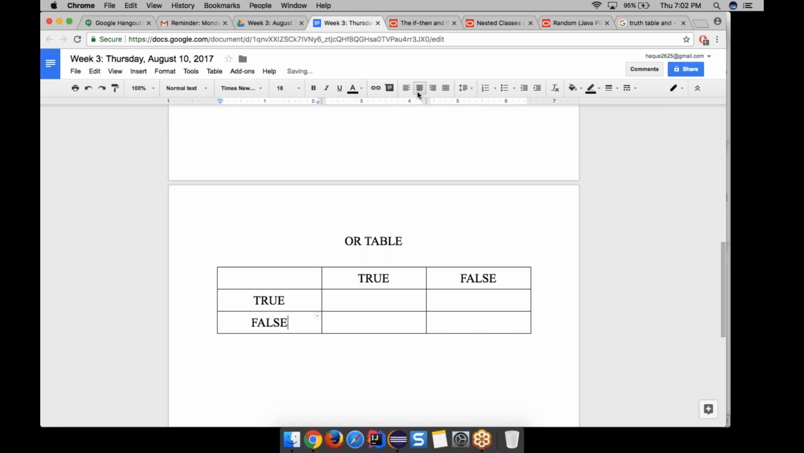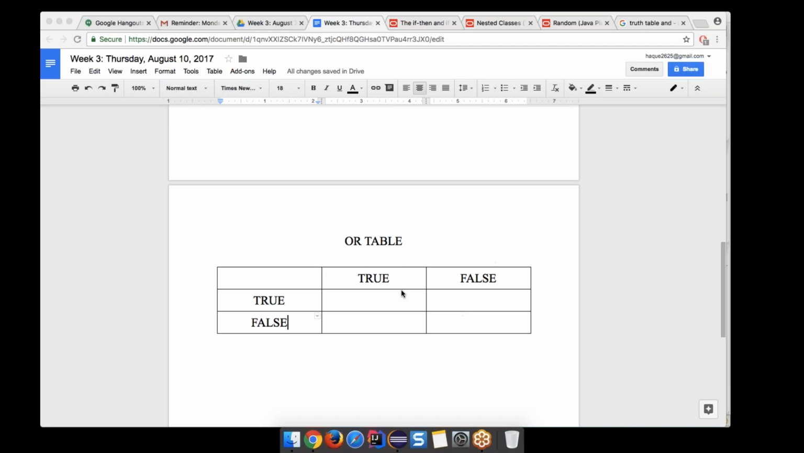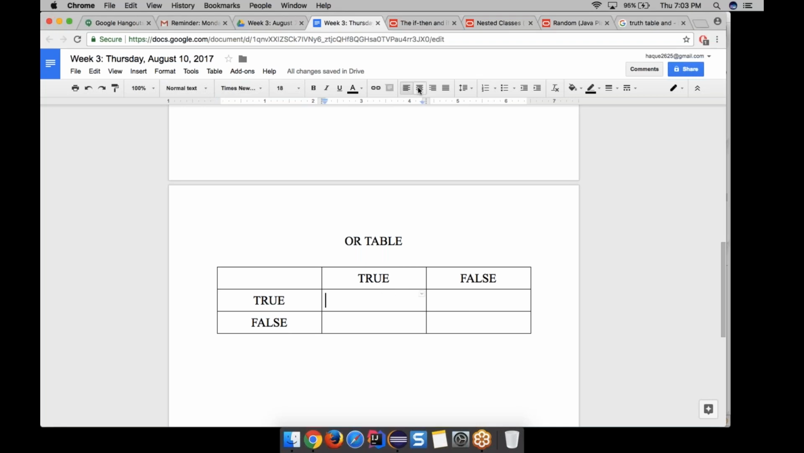So these are basically logic 101, right? In an OR table, if you have a true or a true, what should the result be? It should be true, right? If you have a true or a false, what should it be? It should be true, right? If you have a false and a true, what should it be? True, right? And if you have a false and a false, false.